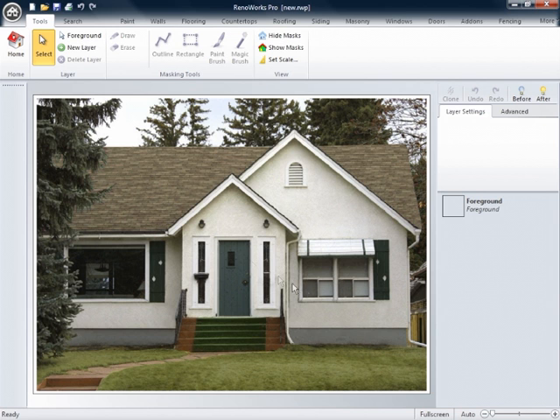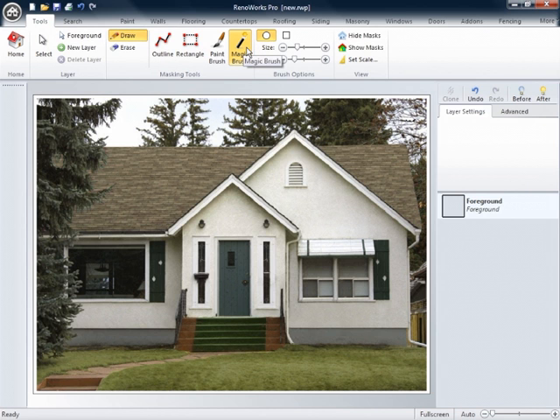To demonstrate, under the Tools tab, click on Foreground. The masking tools will become active. Draw will be automatically selected. Now click on Magic Brush, as it's the most versatile tool to use when defining foreground. Understand, however, that we can use any one of the four masking tools while defining any new layer of foreground.